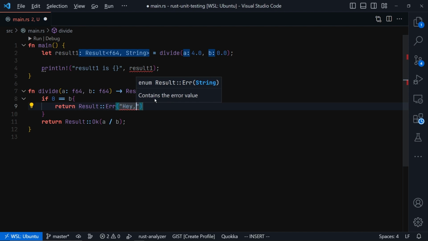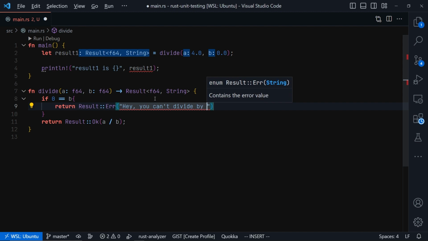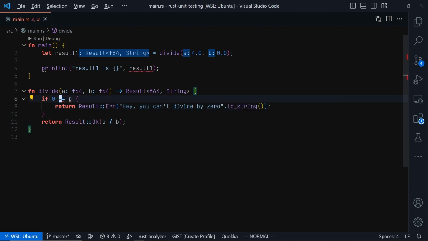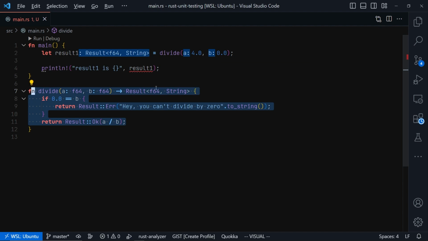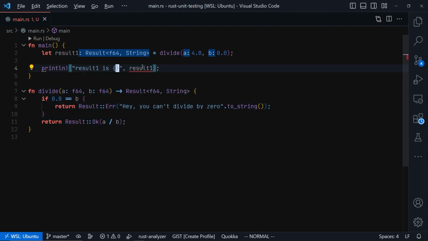We can say, hey, you can't divide by 0, and this will make it clear to the user what went wrong. So this is a floating point value, we have to say 0.0. Okay, so now we are no longer just returning a floating point value, but a result value, and therefore we can no longer just print it to the terminal here. We have to use this debug format to allow us to print it to the terminal.